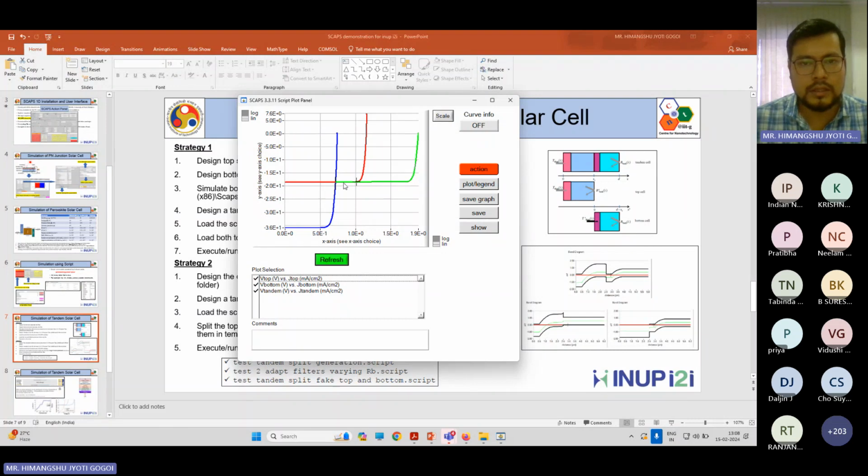Then the JSC current is equivalent to this red plot. So that means the tandem cell current is equal to the minimum of the two JSC values, which is matching it, and the VOC value is the summation of these two voltages.